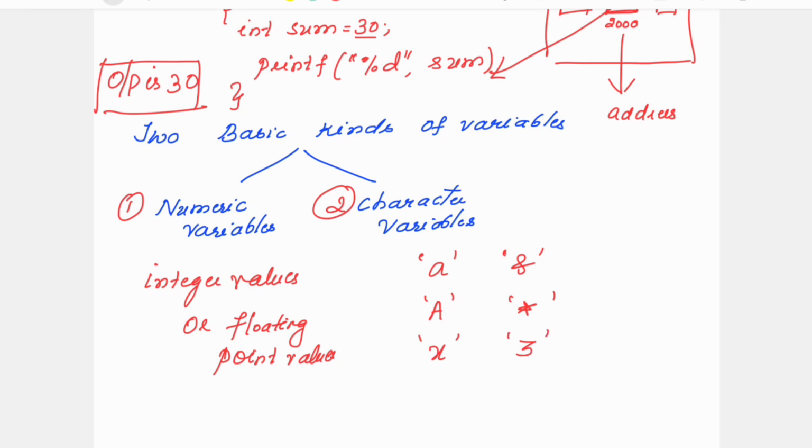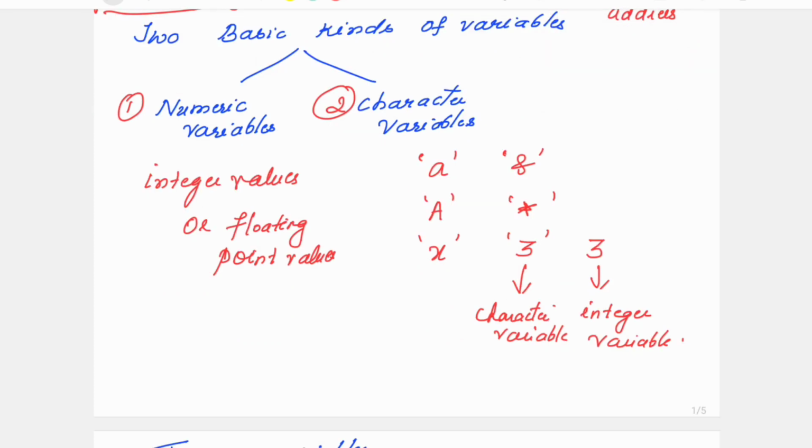Even see, remember this digit 3 I am writing here, but I am placing it in single quotes, it becomes a character. Now without single quotes, if I am writing, this is an integer, but here this is a character. So these are the two main kinds of variables, numeric variables and character variables. Even in these integer values or floating point values, you can definitely store what? You can store short int, long int, signed and unsigned.